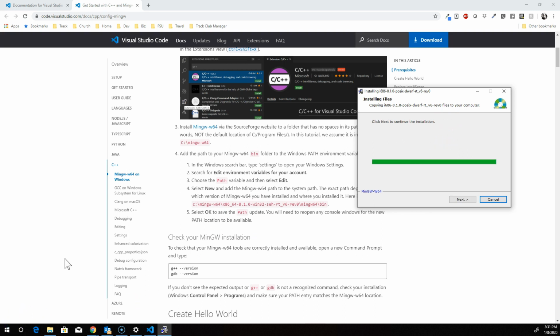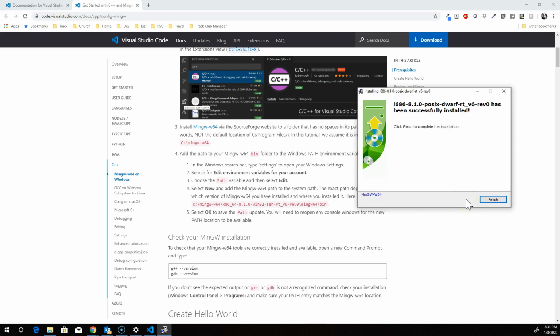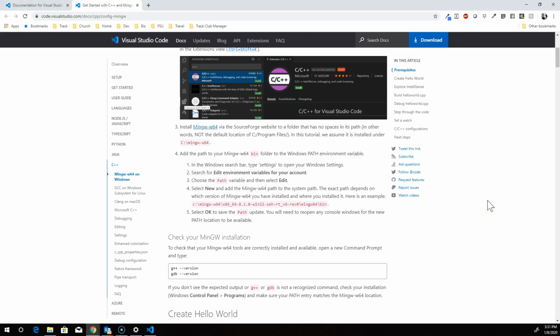Okay, I wanted to just pause that and let this finish up so you don't have to sit here and watch the scroll bar go. So it has completed the installation. We're going to now hit next, and now we can go to finish. So as we see, step 4, the next step is to add that path to our Windows path environment variable.